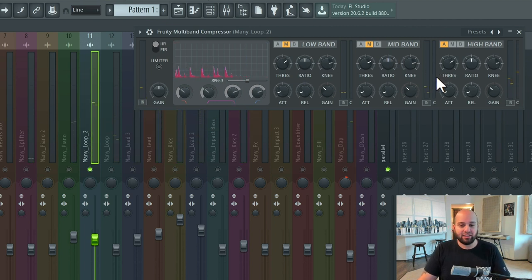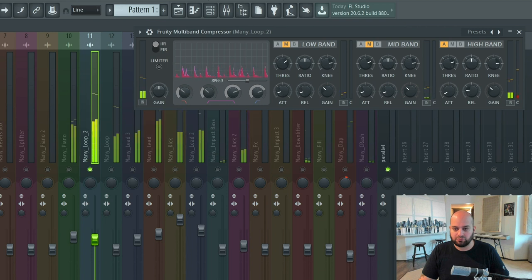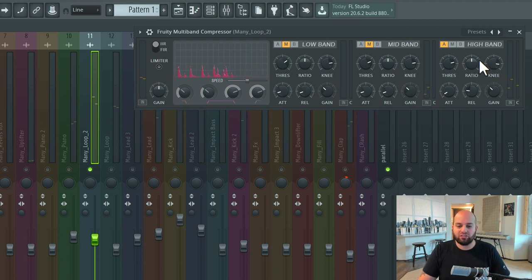So that's our hat. What I'm going to do is use some pretty fast attack, some medium release, and a medium ratio, where it defaults to. I'm just going to lower the snap of the hat a little bit. I'm going to lower the hat overall, but I'm just going to sort of tame it and round it out a bit. We don't need to go crazy. I just want to soften the bite of the hat itself.